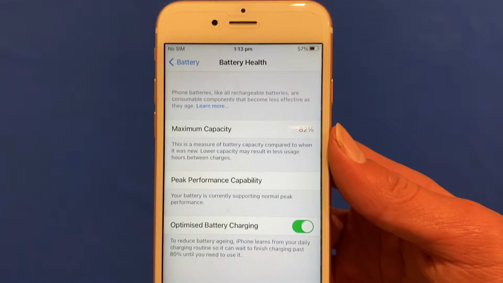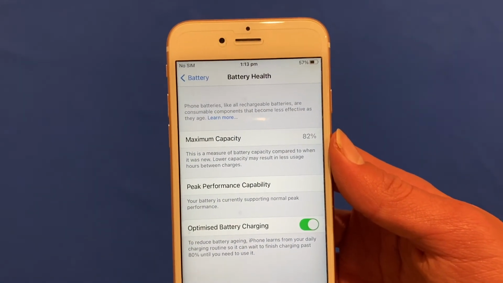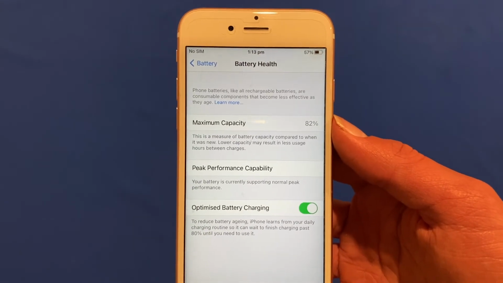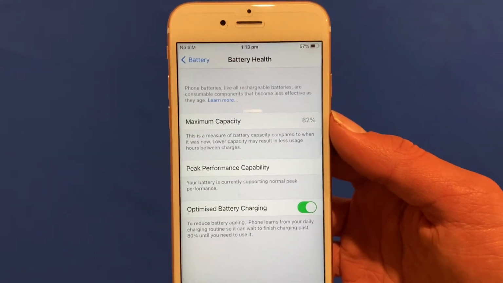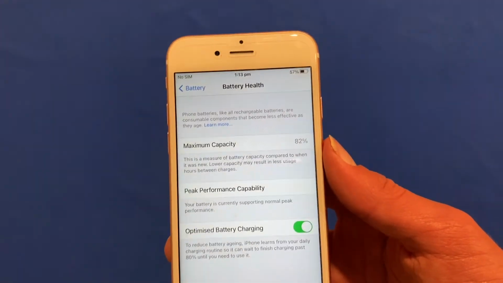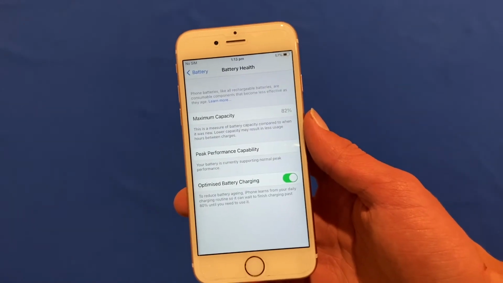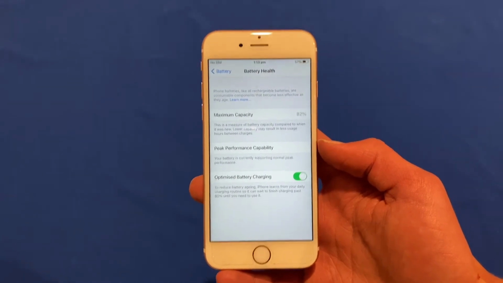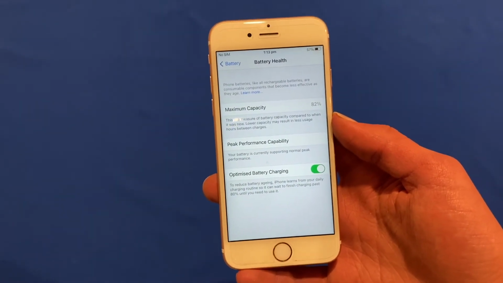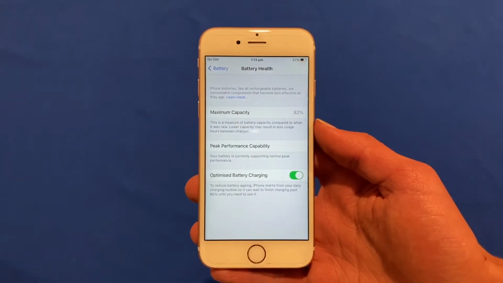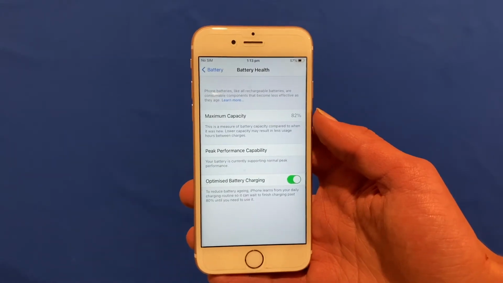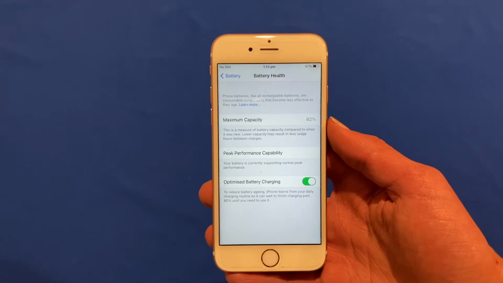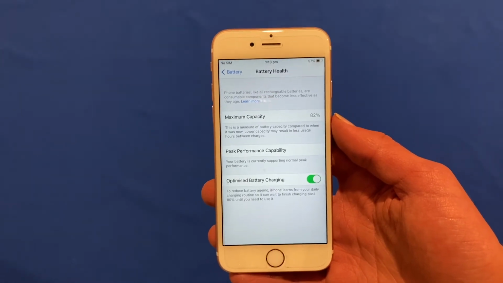So we can see here that the maximum capacity of this iPhone 6s is 82% of its original capacity. So that means they usually say 80% after 2 years is normal. So if you've been using your device for 2 years as a main device, you can expect it to be around 80%. So this basically means it can hold this percentage of charge from when it was new. And if it's anything under 80, you may start to notice a degraded experience.